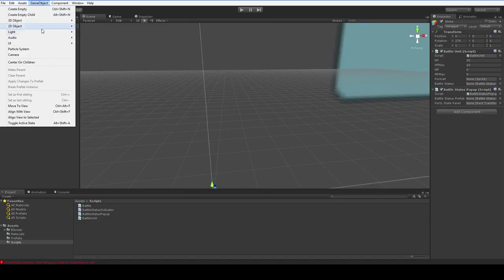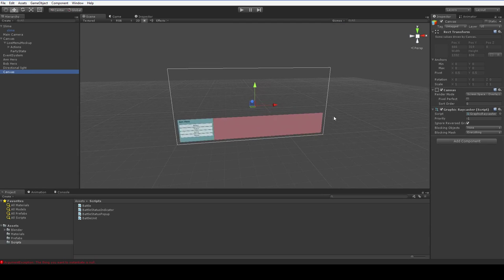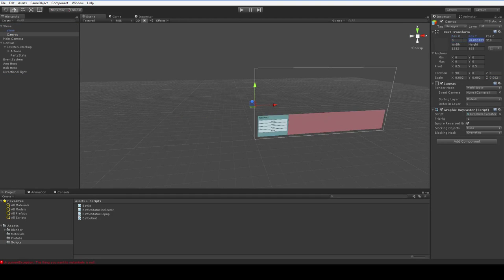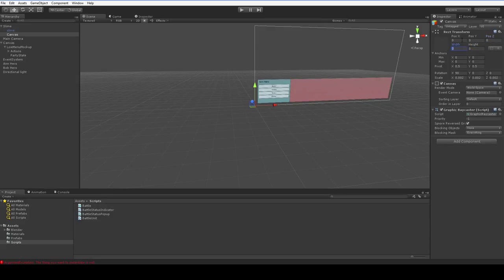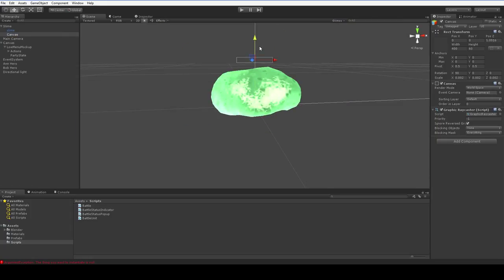First thing we do is we create a canvas. Well, this beautiful canvas is not anywhere near useful to us. We've got to change it from screen space to world space, and then we've got to shrink it way, way down. And we'll just go ahead and drop it on the slime just so that we can get an idea of it. Oh, width and height, how about 460? And that is the size that we have specified here.